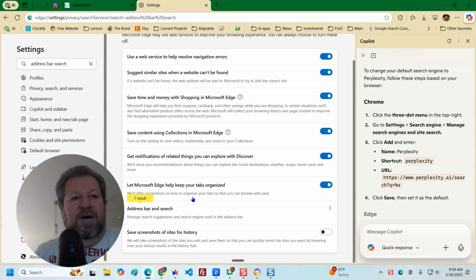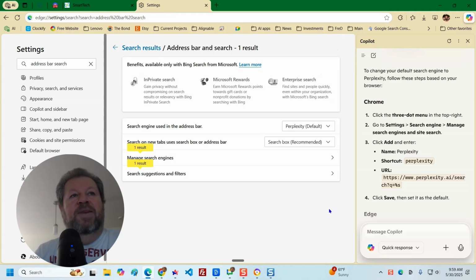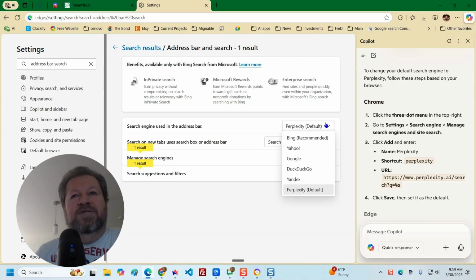Down at the very bottom almost, it says search suggestions and search engine used in the address bar. So that's what we want to do. We click on the option here. And it shows that currently it's Perplexity, which is default, which is exactly what I want. We're done. Obviously, in your case, you're not going to have it. Most likely you're going to have something like Google or something else.